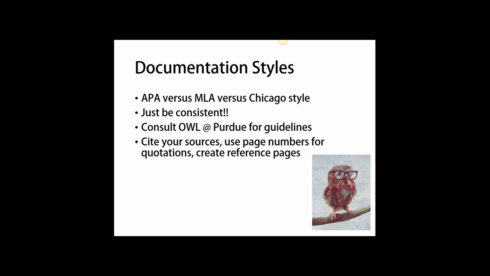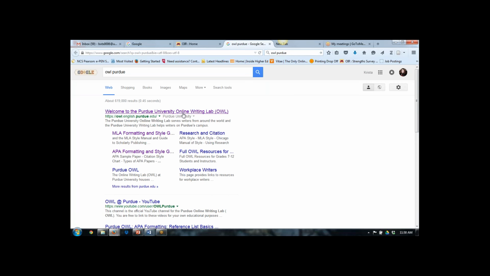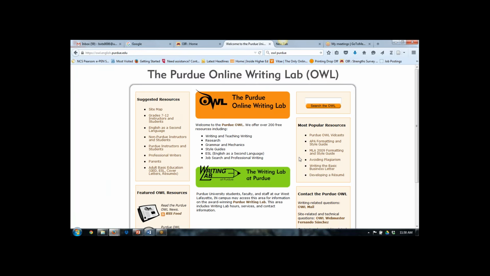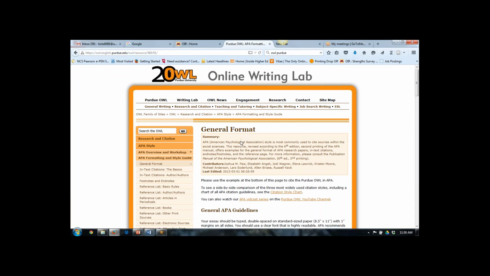I was very intentional about using owls in this presentation for 2 reasons. 1, owls are absolutely my spirit animal, and 2, a really great writing resource is the OWL at Purdue. OWL stands for the Online Writing Lab at Purdue. It's very easy to locate. If you just go online and type in OWL Purdue, you will find the Online Writing Lab, and you'll get some pretty quick links to APA and MLA as well. They've also got just general recommendations for how to become a better writer, so that's quite lovely.